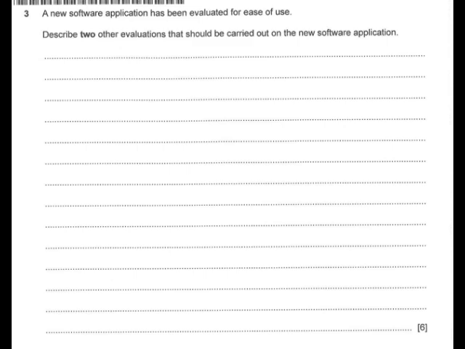Security, scalability, and accessibility are also critical factors. Security evaluations help identify vulnerabilities, such as data breaches or weak encryption, while scalability ensures the application can handle growth in users or data without compromising performance. Accessibility testing ensures the software is usable by all, including individuals with disabilities, by adhering to relevant standards like Web Content Accessibility Guidelines, WCAG.